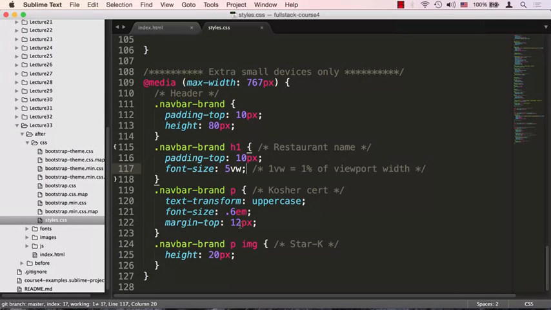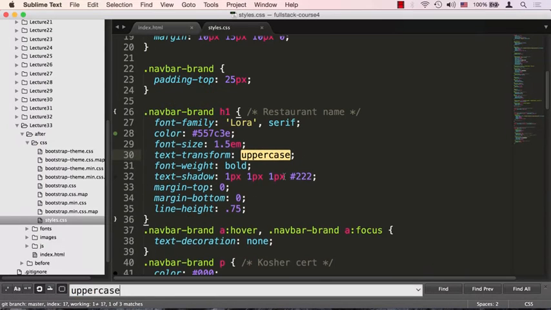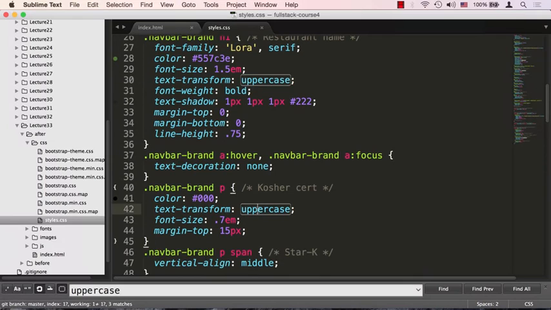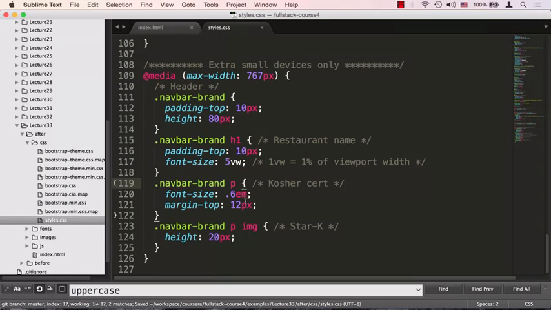Next, what we're going to do is we're going to decrease the font of our kosher certification, that kosher cert, and that's just the word kosher certified. And we're going to keep it all in uppercase. And I believe we probably already have this before, and we could check this real quick. And I see that the restaurant, the Navbar brand P, the kosher cert already had uppercase. So if we scroll back down, we really don't need this anymore. We could just take that out. So that's kind of duplicate.